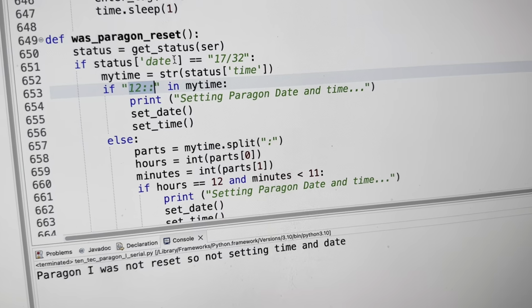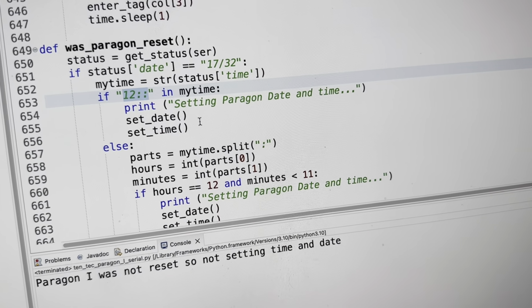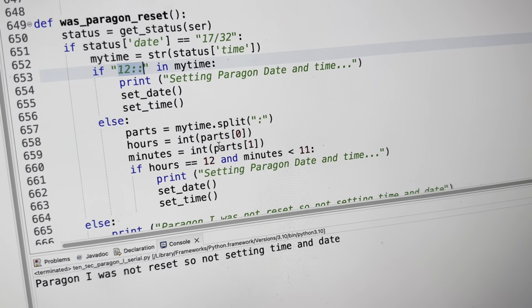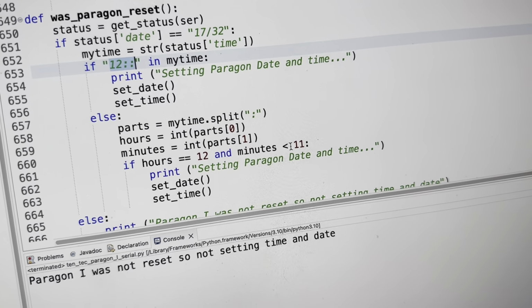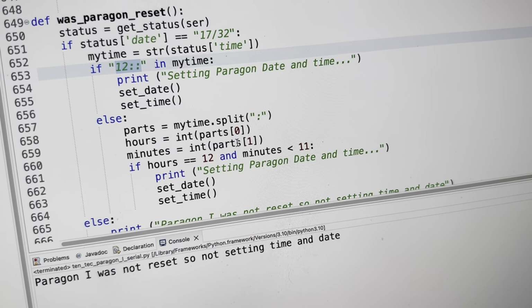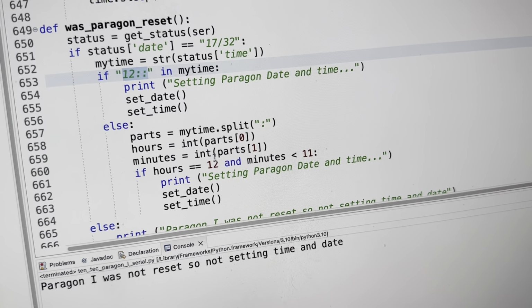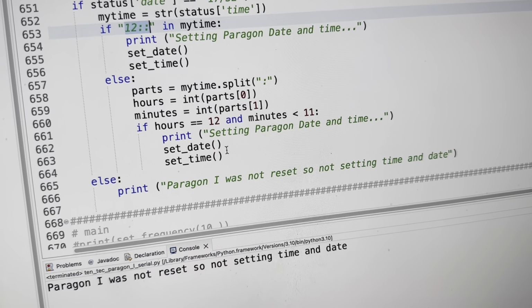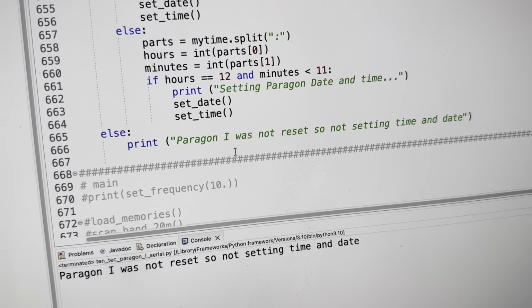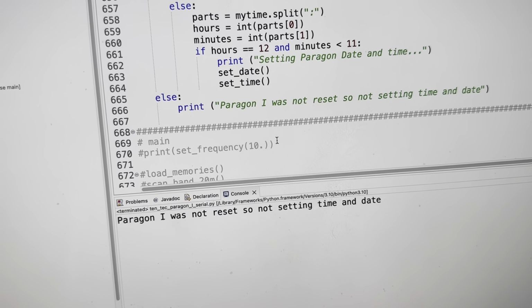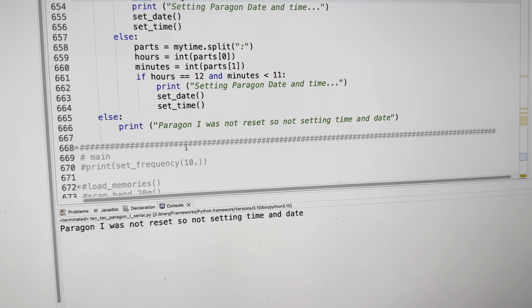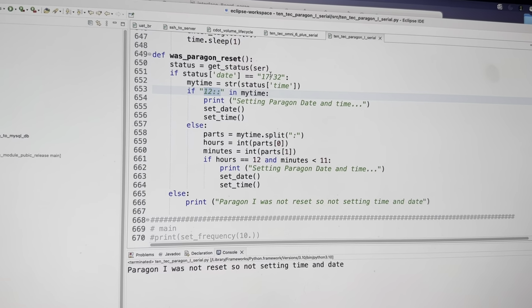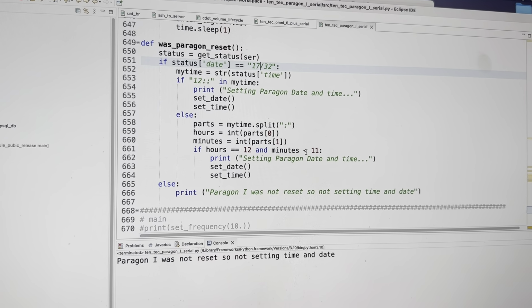So we'll look at this and see if the Paragon was reset, and if we don't see this, we'll take the time apart and see if we're like within 12 hours and 10 minutes or so. So I figure if this date is weird and we have 12 hours and less than 10 minutes passed, we'll set the date and time again, or else it's not going to get reset. So if I run this program now, I don't think it'll do anything. It'll just say the Paragon is fine because I haven't hit the reset, and this date here won't be true and the time won't be true, but let's see what it will do.